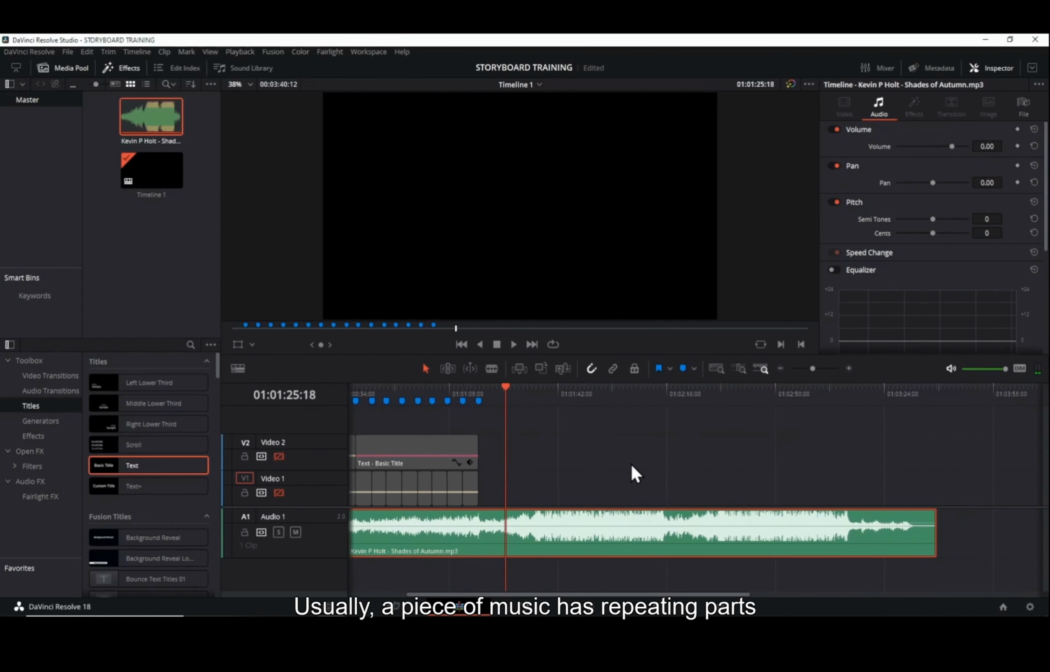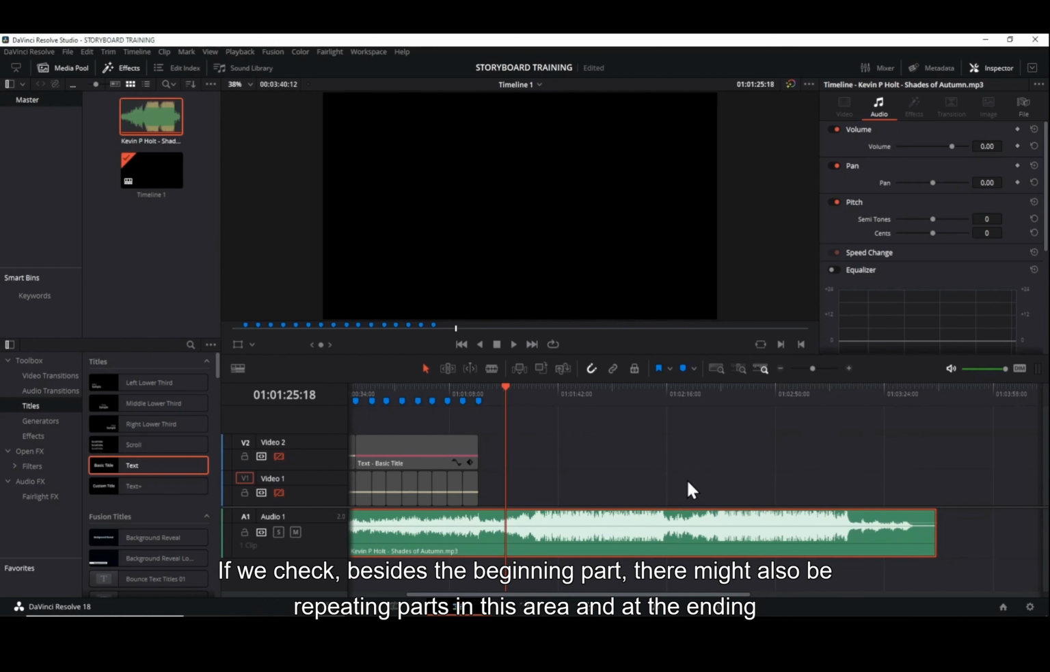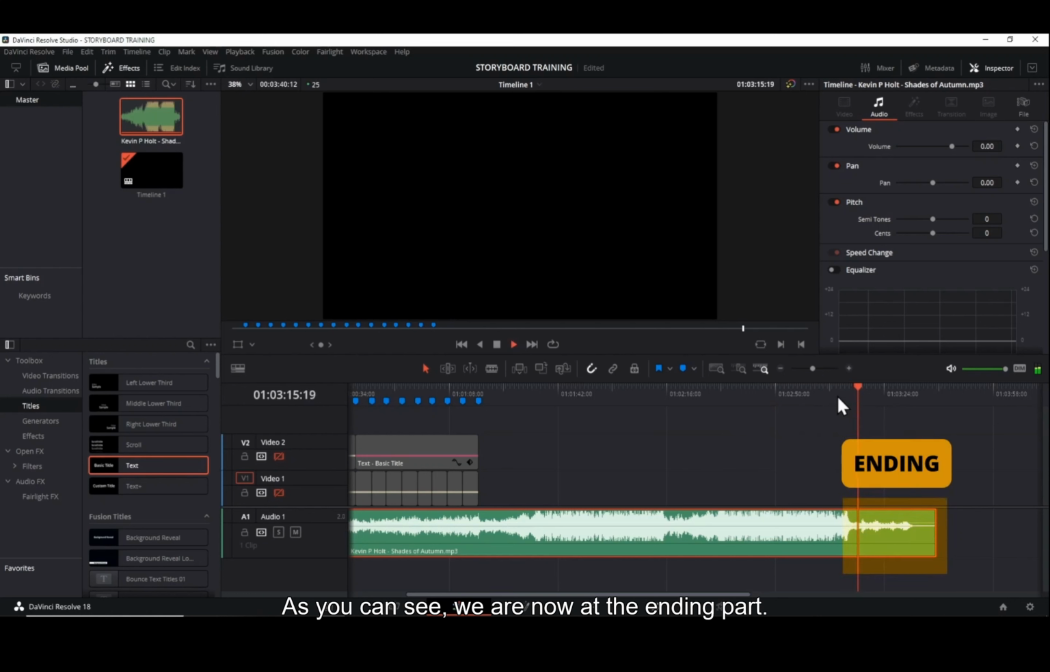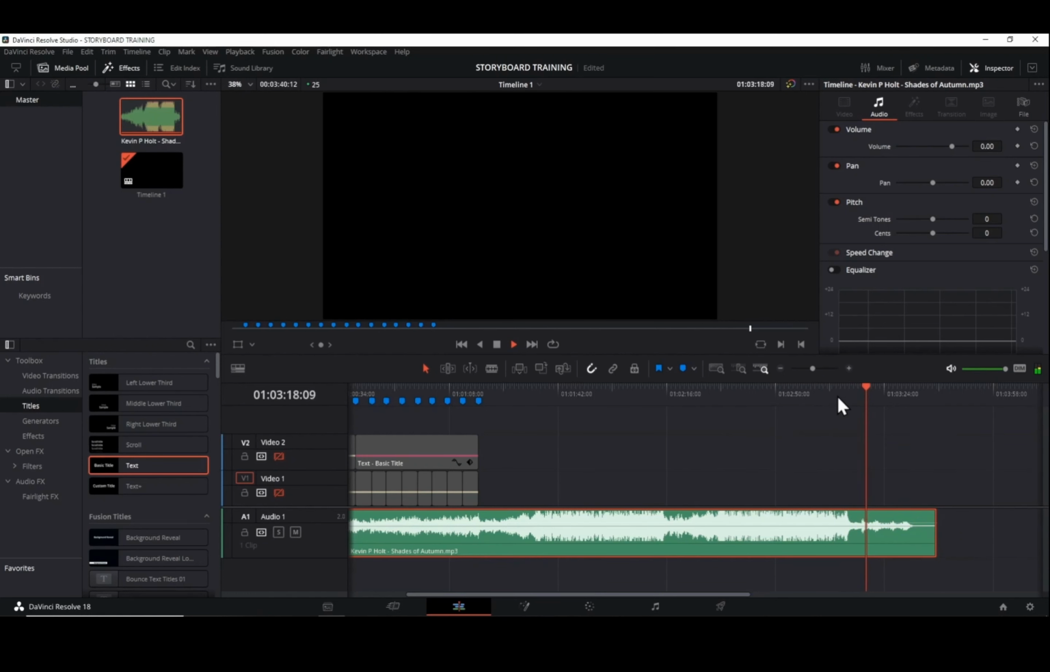Usually, a piece of music has repeating parts. If we check, besides the beginning part, there might also be repeating parts in this area and at the ending. Let's take a look. Not too repetitive like before, but the tempo remains the same. As you can see, we are now at the ending part. We can cut this ending part. Let's listen a little more.